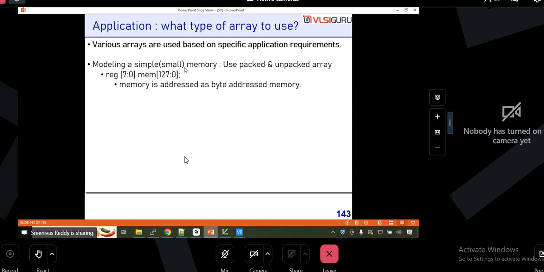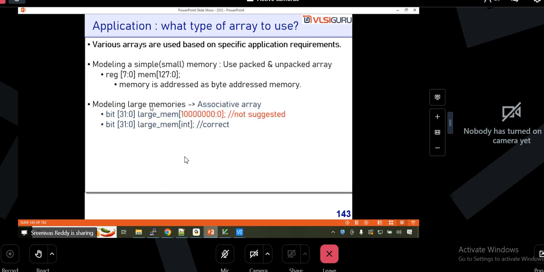Let's say you're modeling a small memory. Use packed and unpacked array, something like this. You declare like this. Because it's a small memory, just declare it. Memory is addressed by byte address. You're modeling large memories. Use associative array, because you cannot declare entire size. It will take up a lot of memory in your RAM.